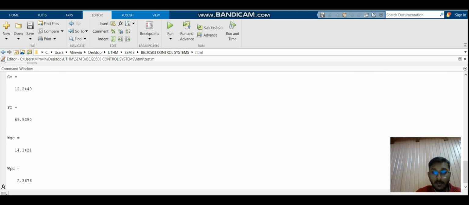Besides that, we can also see that WGC is the frequency where the gain margin is measured, which is the negative 180 degree phase crossover frequency, and WPC is the frequency where the phase margin is measured, which is the 0 dB gain crossover frequency. So from the simulation, we can know that 14.1421 is the WGC and also 2.3676 is my WPC. That's all.